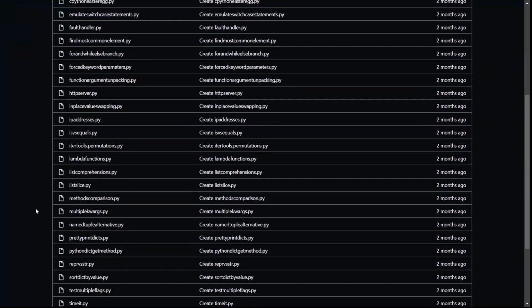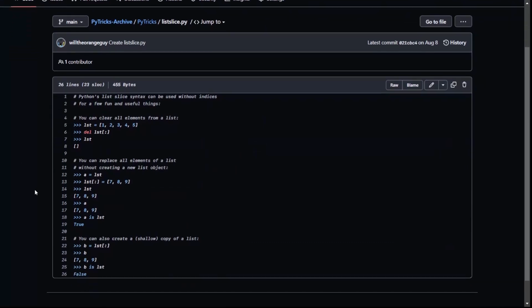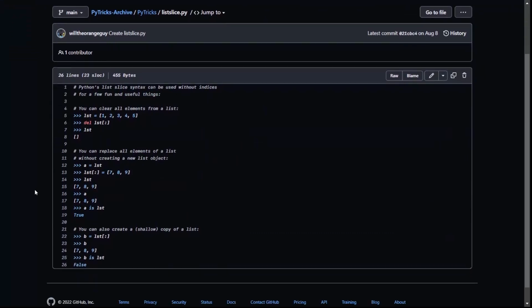Moving on to our next section, which is list slicing. We can use slice syntax without indexes for a few fun and useful things. You can clear all elements from a list, delete the list, done. You can replace all elements of a list without creating a new list object: a = lst, lst[:] = [7, 8, 9], lst is now [7, 8, 9], a is lst, true. You can also create a shallow copy of a list. So b = lst[:], but b is not lst, because it is a copy, as shown at the top.